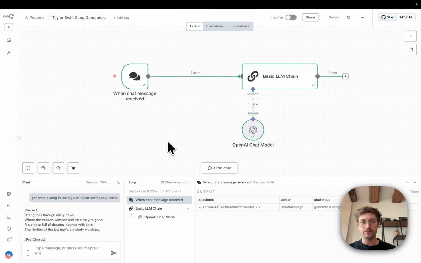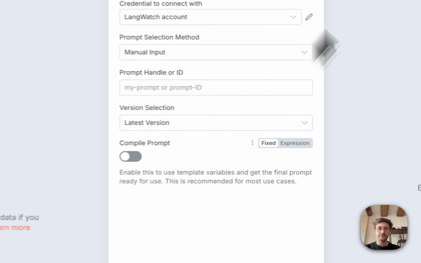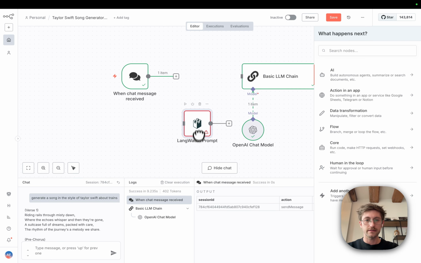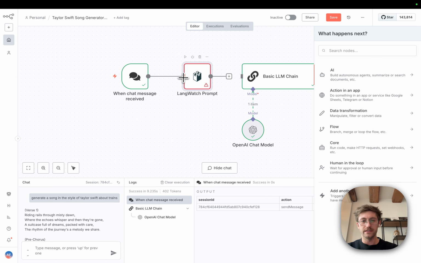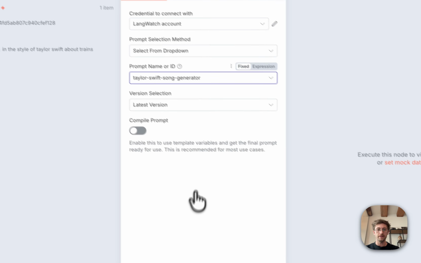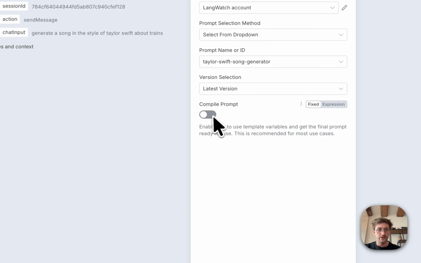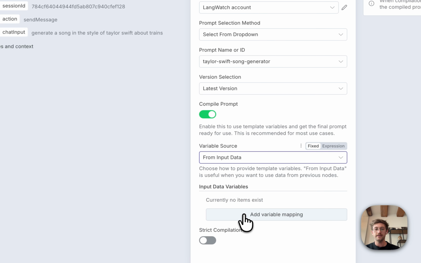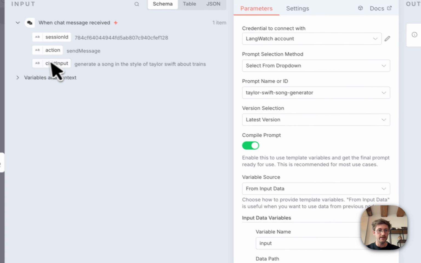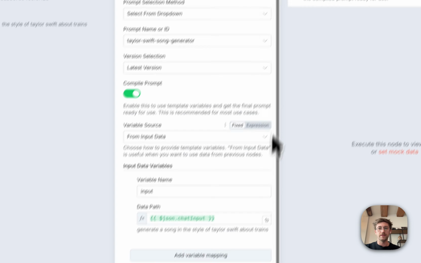But now let's say we wanted to add a prompt in there, which maybe gives a system prompt that gives us a bit more information, or maybe some variable replacement inside the user message. We can just go add, retrieve LangWatch prompt. So delete that, put it in the middle. We'll do the chat node goes into the prompt, and we will tell it to pull from. There we go. Now we will set it to compile the prompt from data. We'll do an input variable, which comes in, and then we'll basically replace the input variable with the message that comes in from the chat node.